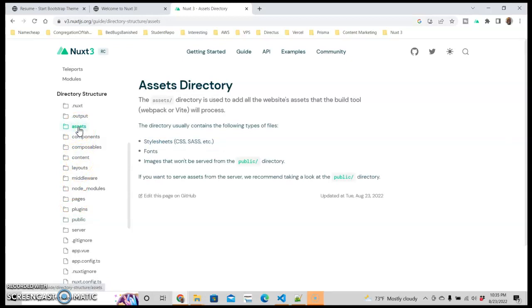We just use assets. I think this video is kind of long right now, and I didn't think we'd talk about the assets directory, but we are talking about the assets directory. So this is a deep dive into Nuxt 3.